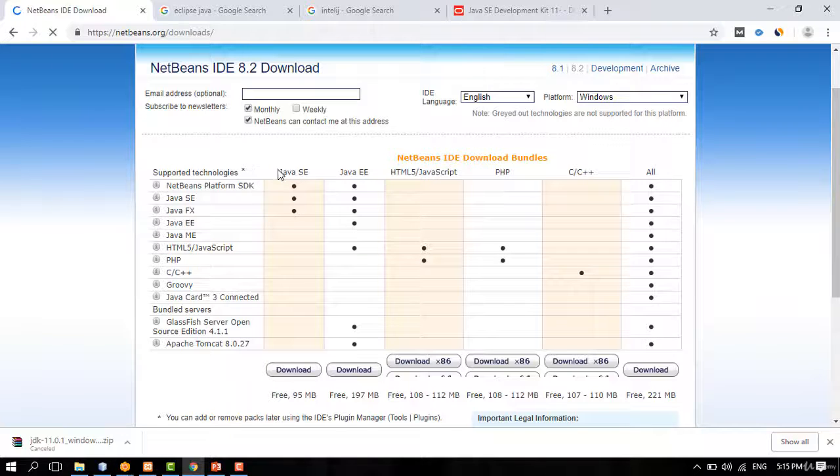First of all, we have the Java Standard Edition, in which you have NetBeans Platforms SDK, Java Standard Edition, and JavaFX. This is in Java EE. We have all these. In HTML5 we have this. In PHP we have this. In C++ we have this. You can download either Java SE or all of these from here. Right now in my laptop I have installed all of them because I want to access all the features, as I also use this IDE for other programming languages like C++ and PHP. So you can download Java SE, Java EE or all.